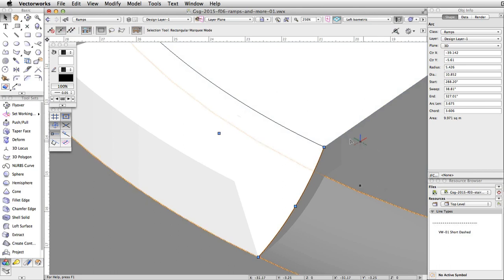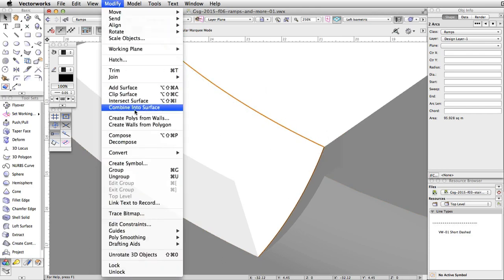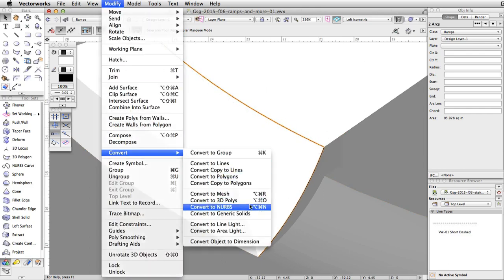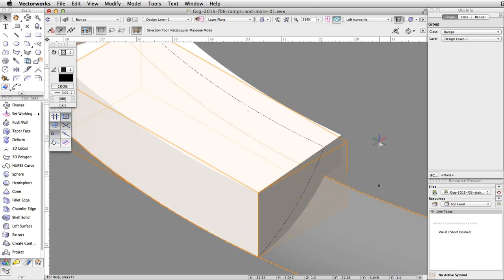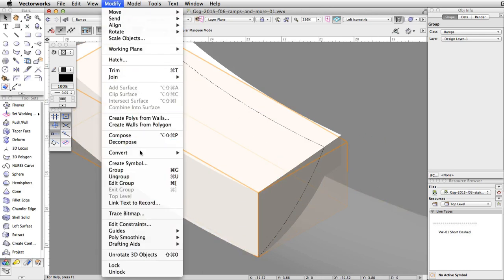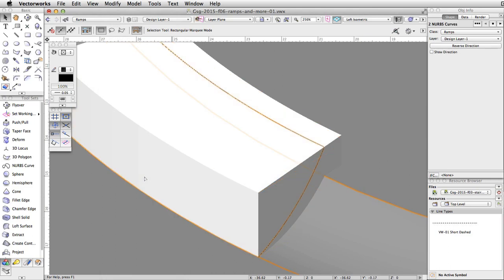Select this arc and the original arc we created. Go to Modify, Convert, Convert to NURBS. The NURBS curves are placed in a group. Go to Modify, Ungroup to ungroup the curves.